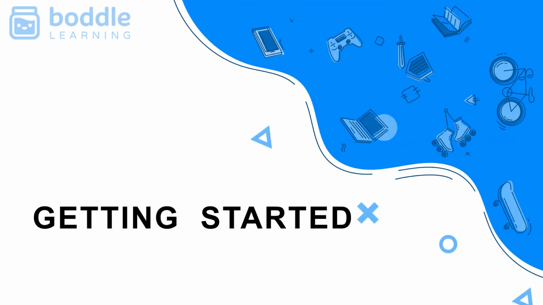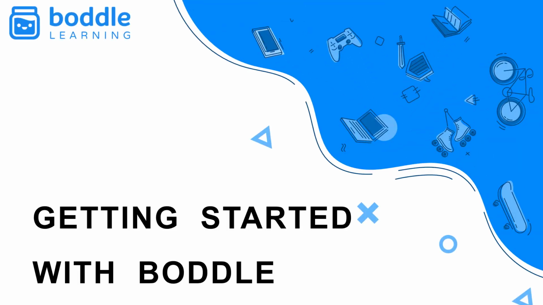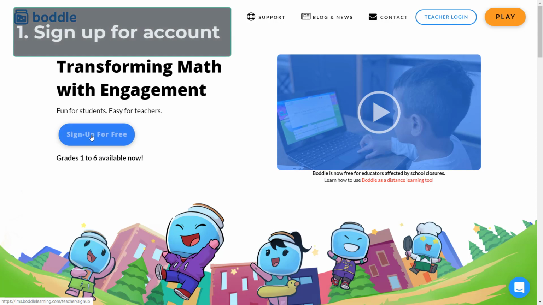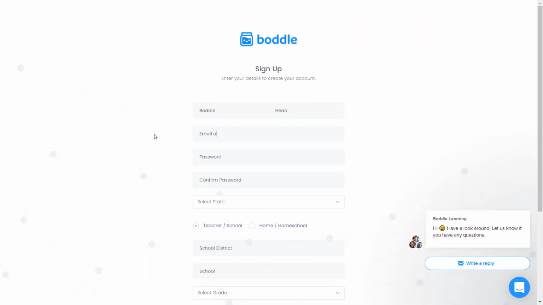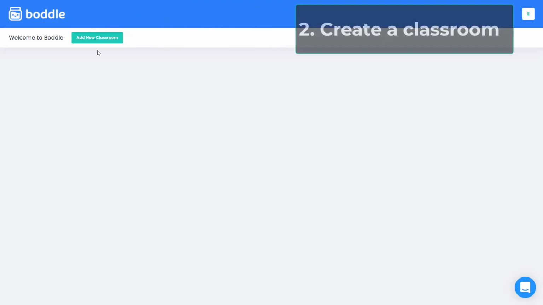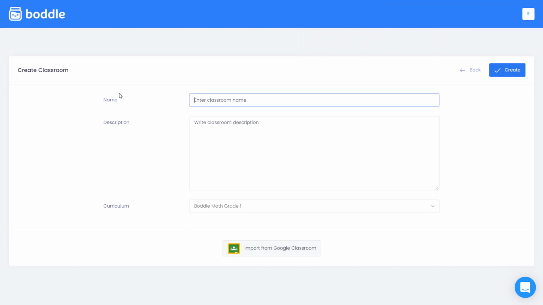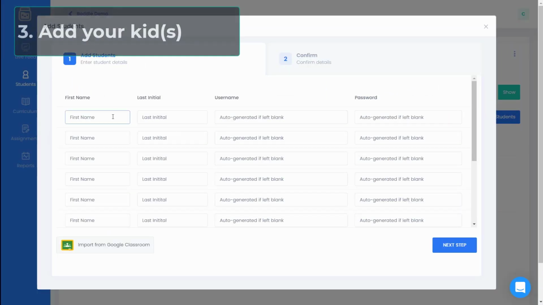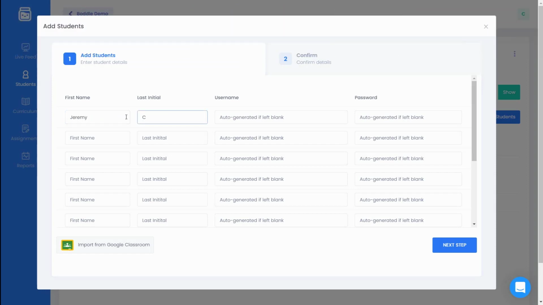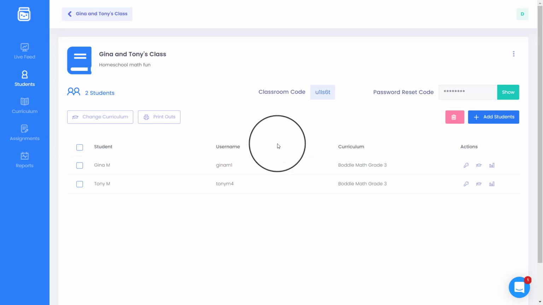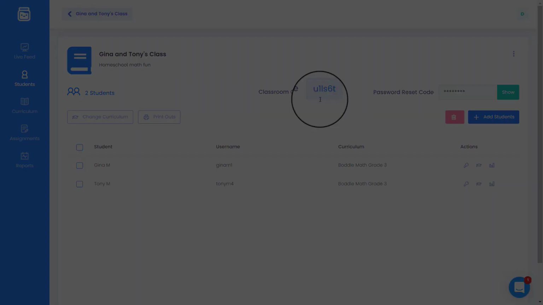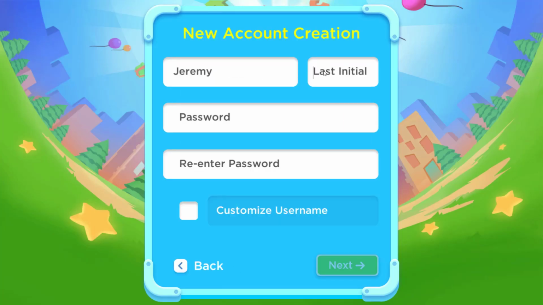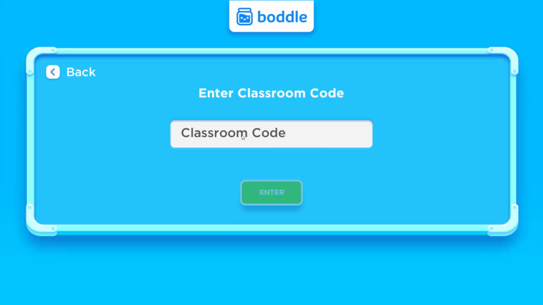To get your kids started on the game, you need to: 1. Sign up for a teacher account, even if you're a parent. 2. Create a classroom on the teacher platform. And 3. Add students, either by manually entering your kids to the classroom you created or sharing your class code with them so they can create their own accounts and join your classroom using the class code.